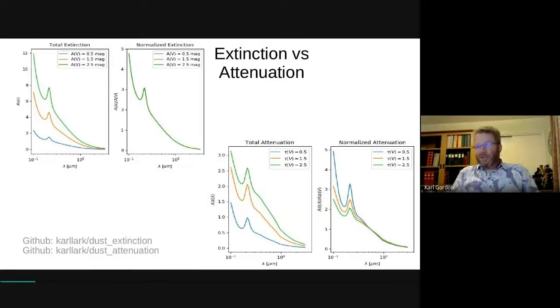Just to illustrate the difference here, on the top I'm showing absolute extinction curves for 3 different columns of dust, parameterized by AV of 0.5, 1.5, and 2.5. And then if you normalize those total extinctions by their extinction at AV, the shapes all line up. There's the same shape. So that's easy. That's nice. We can compare things at different columns.